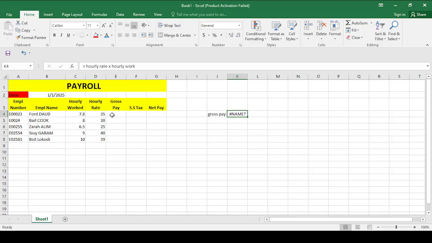Alright, so this will now be equals to the cell, that's this cell, multiplied by this. You see? Then I can just press enter. Then I can come here and drag down. You see?